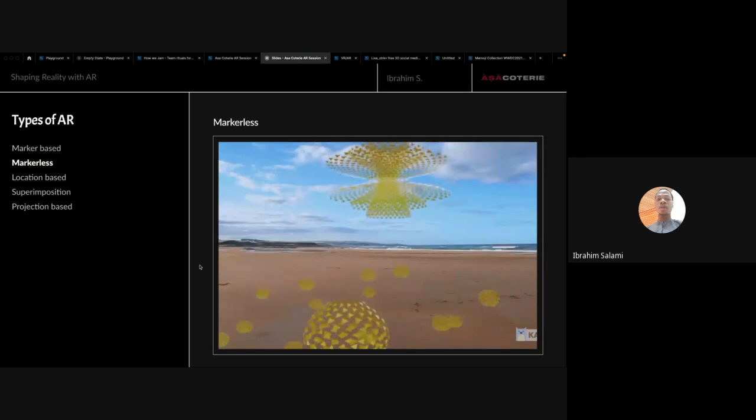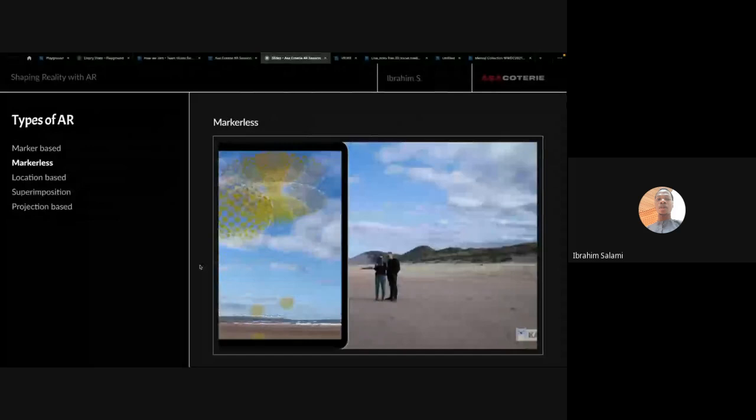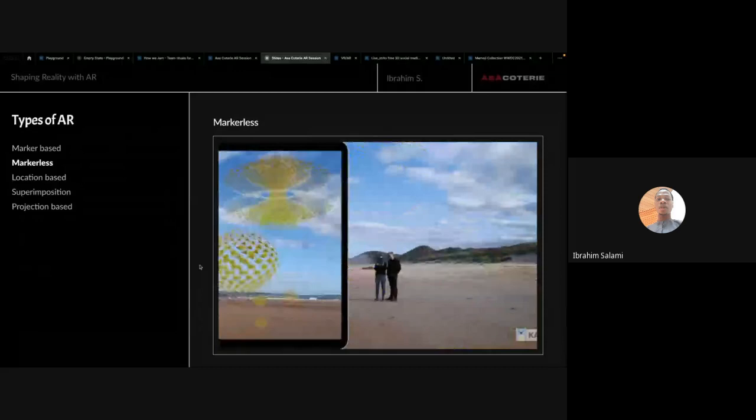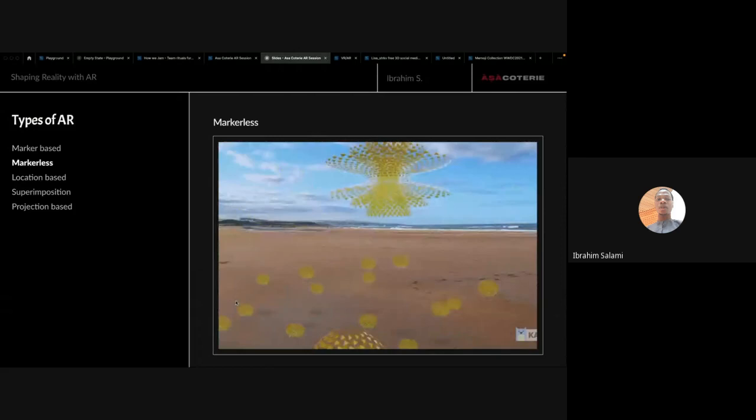This technology allows users to insert virtual objects or content without moving anything in the background. Unlike the marker-based AR, where the guy had to move the card to interact with it, with markerless you don't need to move anything. You're simply interacting with your immediate surroundings, with space. So this is what the markerless AR is about.